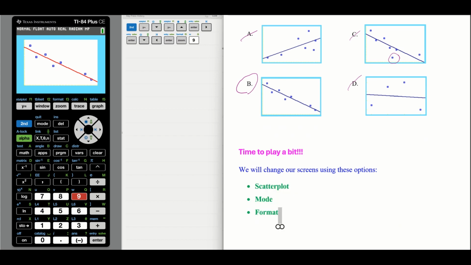All right, so let's talk about this. We are going to mess with changing around the scatter plot, and we can just do that with the numbers that are in there. Then we're going to go and mess with the screen in mode, and then let's do something in our format option, and I'll show you what that means. If you already know how to do this, then you're done with this video. But if you want a little more information, stick with me.